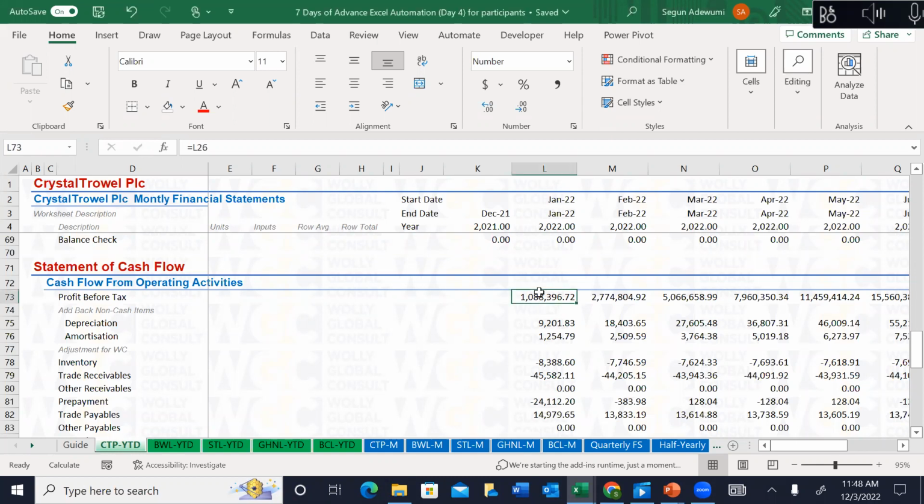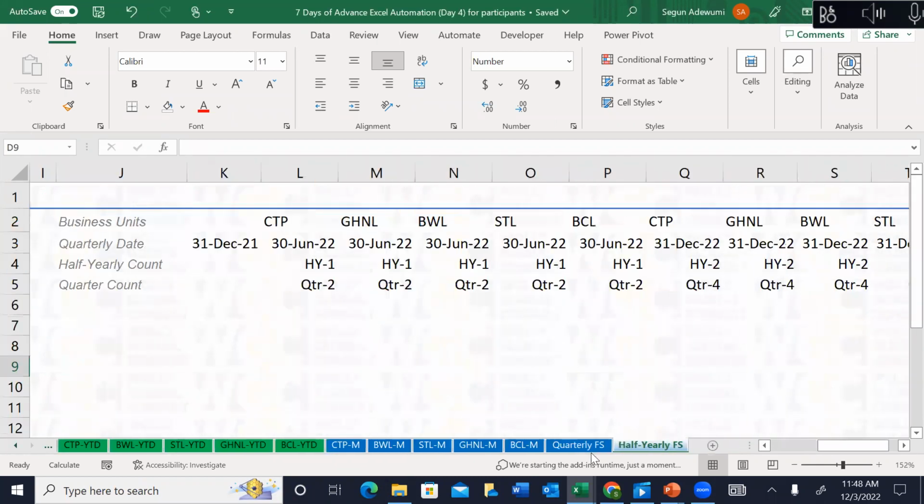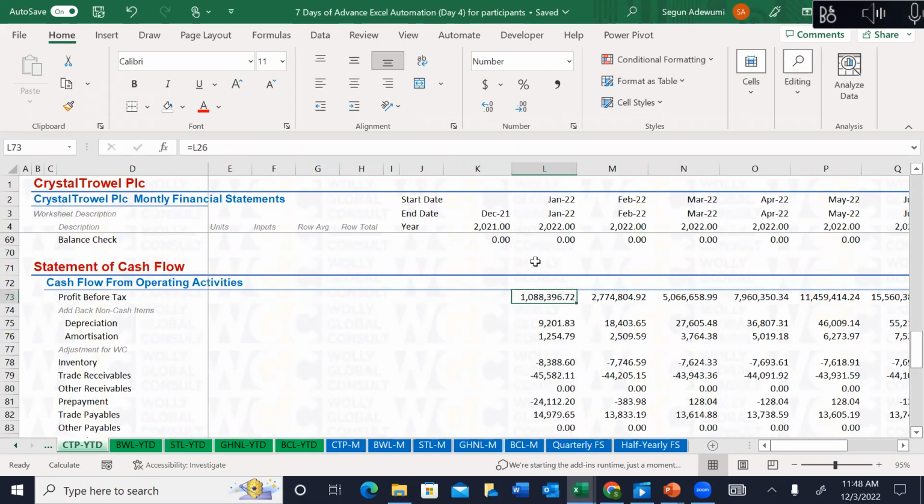When we come back from break, we build our quarterly financial statement and half-yearly financial statements.